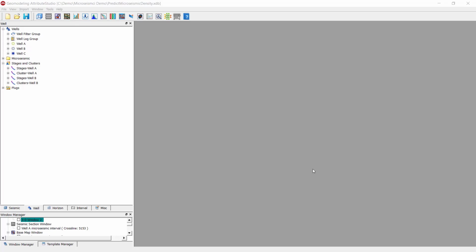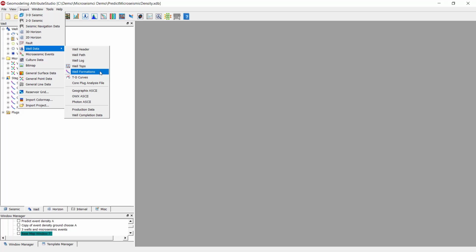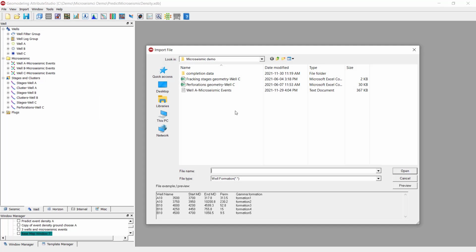As the stages and perforation clusters usually contains the top MD and bottom MD, in geomodeling software we import them as well formation data. To import stages, you need to go to the top main menu, select Import Well Data, and select Well Formations, and then select the fracking stages geometry or perforations geometry. Please make sure the file type is selected as the well formation common ASCII file. Then click Open.